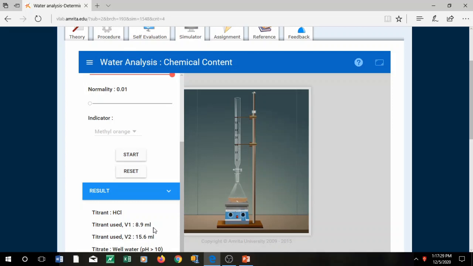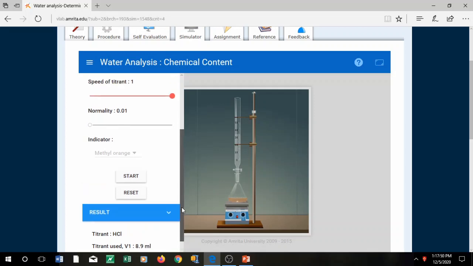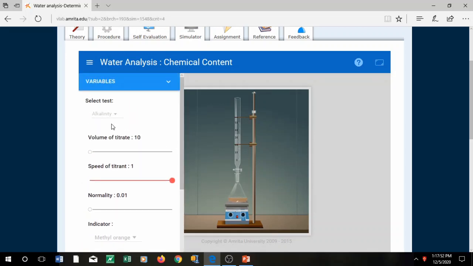So that means 8.9 ml HCl was used when we used phenolphthalein. There was a color change, colorless, you observed at 8.9, and at the very same moment you added methyl orange to the same beaker and you continued the titration, and you got another color change which is yellow to orange at 15.6. So you got two readings in alkalinity, V1 and V2, and that is how it is a double titration method. And this is how you can play with the simulator and do that.